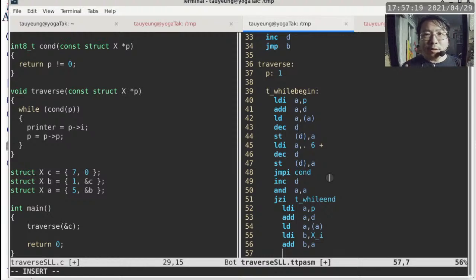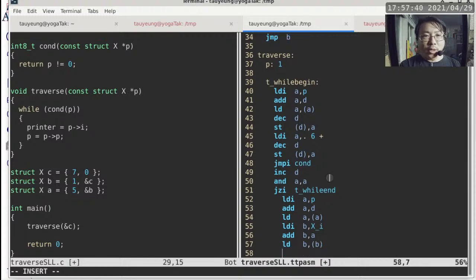Alright, so B now has the address of member I of the structure that P is pointing to, but I don't want the address. I want the value of the member. So I need an LDBB in this case, so that now register B finally has the value of member I of the structure that P is pointing to. So that's my right hand side.